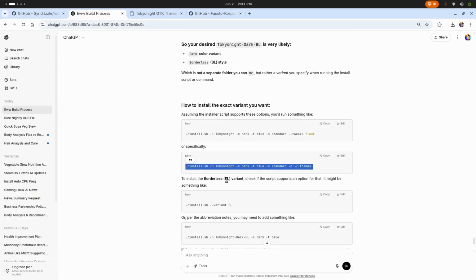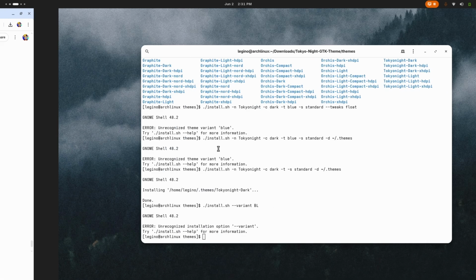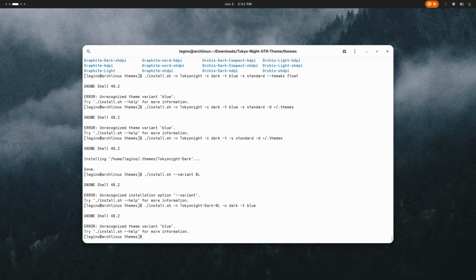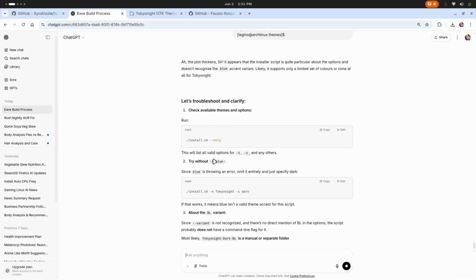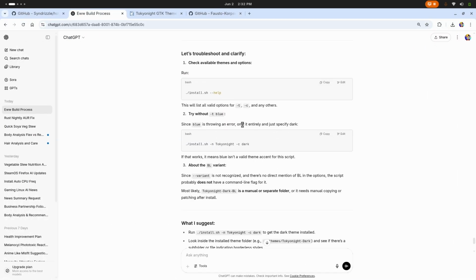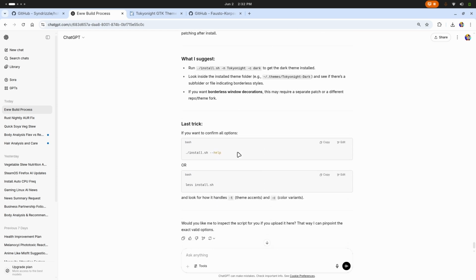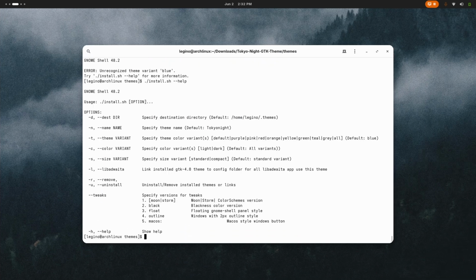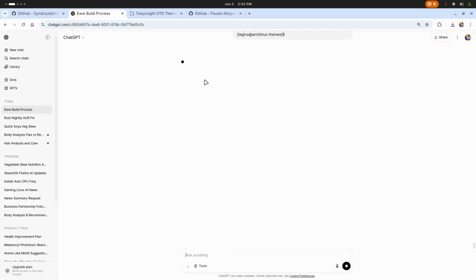To install the borderless version, just do this. Unrecognized variant. Borderless. Maybe we should do this. Unrecognized variant blue. Let me just copy all of this and paste it here. Okay. Try without the T and blue. Just borderless dark. And the variant is not recognized. There's no direct mention. Is it a manual or separate folder or whatever? Let's try this. Control-Shift-C. Enter. Let's just hope.